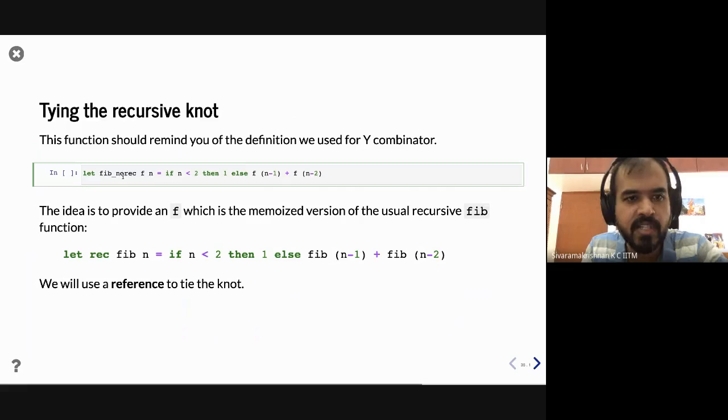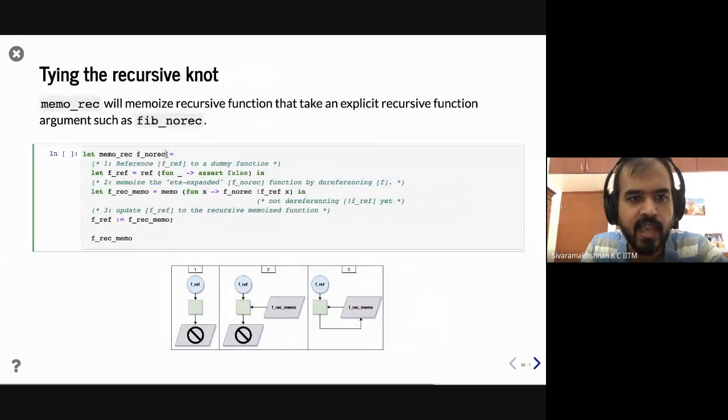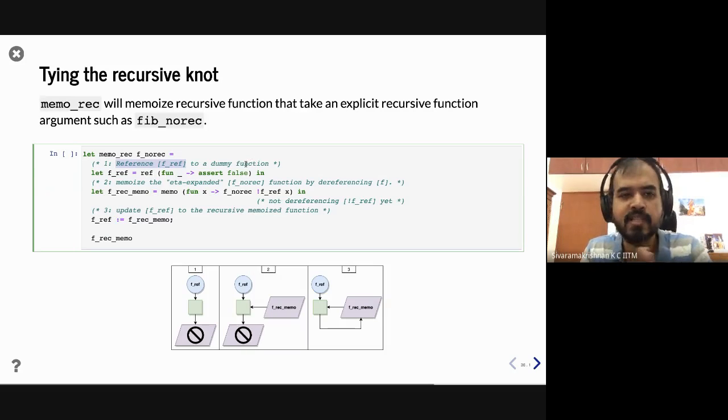So you define a function name, and it takes an additional argument for the recursive call, right? But internally the body is going to look like this. So that's the expectation here. So fnorec is such a function. As a first step, we are going to create a reference called fref that points to a dummy function. This dummy function is not going to be invoked, right? So let fref be this reference.